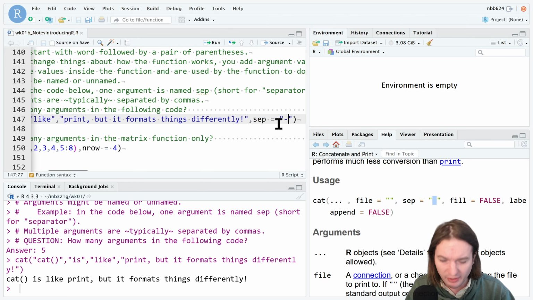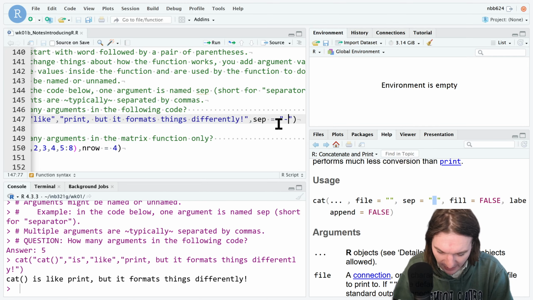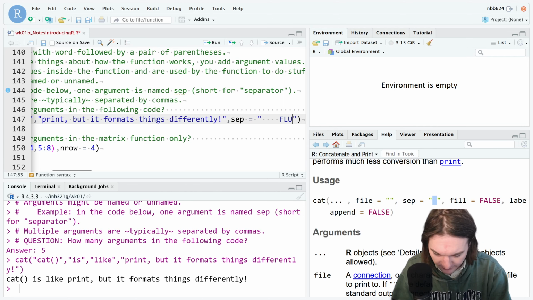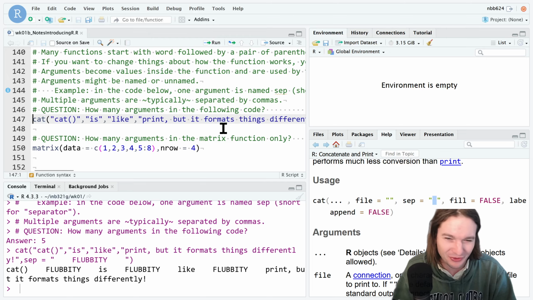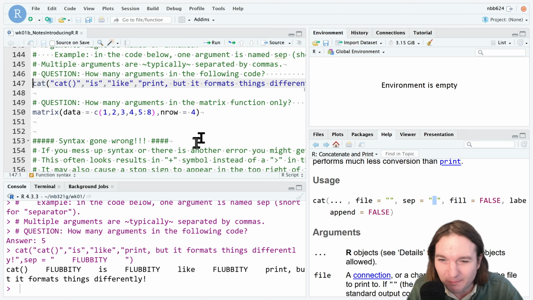If I wanted to change this to something crazy, I could be like flubbity. Cat flubbity is flubbity like flubbity. That was weird. I don't know. Been doing this for too long. Let's keep going. Cool. Next up.